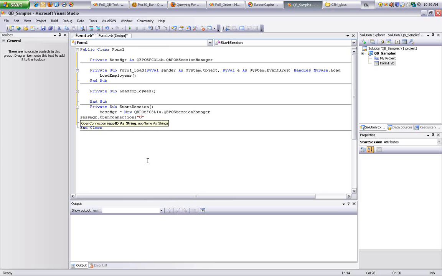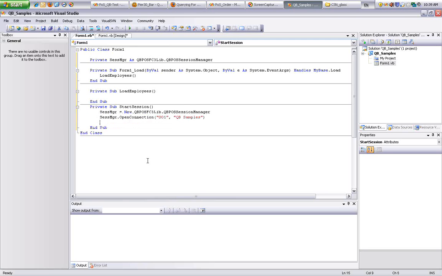But you know, we're not. We're just building software for us. I mean, we're not going to distribute it and hand it out to Intuit. If you want to, you can read up more on that. Go to the website and they'll tell you. Either way, I'm going to create a quick little made-up ID here, and then I'm going to give it the application name. My application is called QB samples.